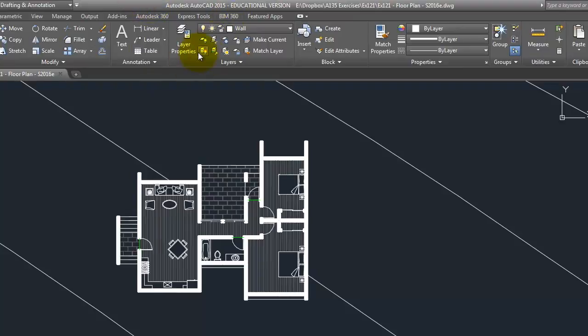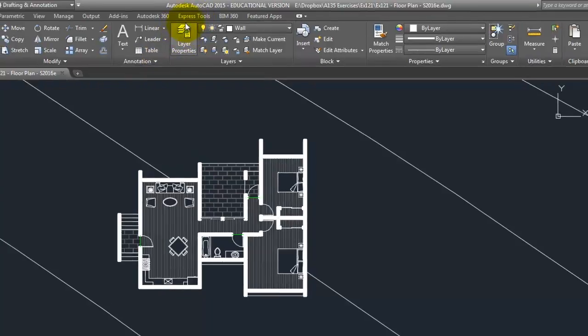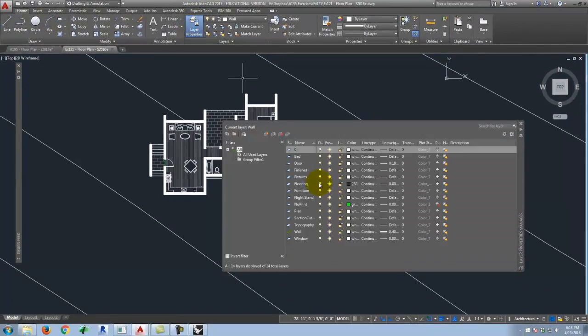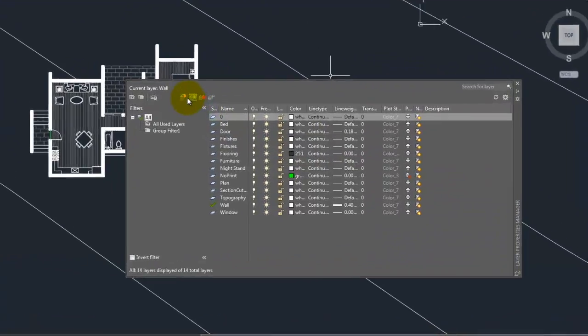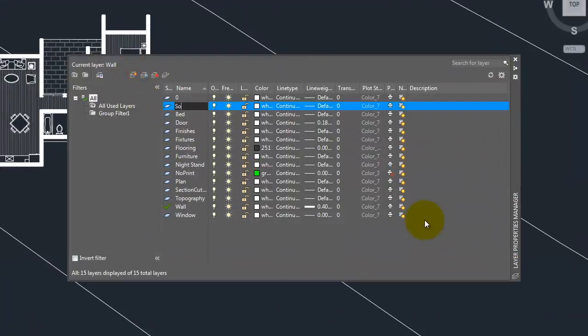So now that I have that showing, I'm going to look in this middle section here for layers, and I'm going to choose Layer Properties, which is going to bring up my Layer Properties Manager. Once that is up, I need to establish a few layers for what I'm doing. The first one is going to be the south elevation. I'm assuming that I've drawn this with north up, which is how it was intended to be. The south elevation would be this side. So I will make a layer called south elevation.